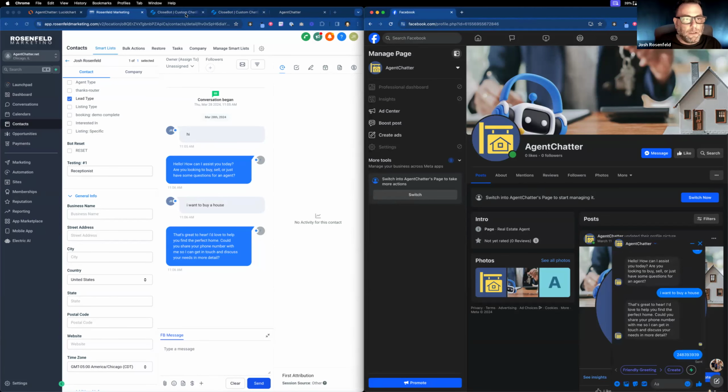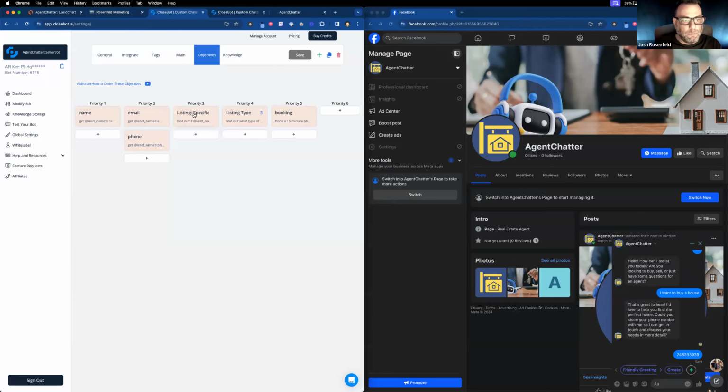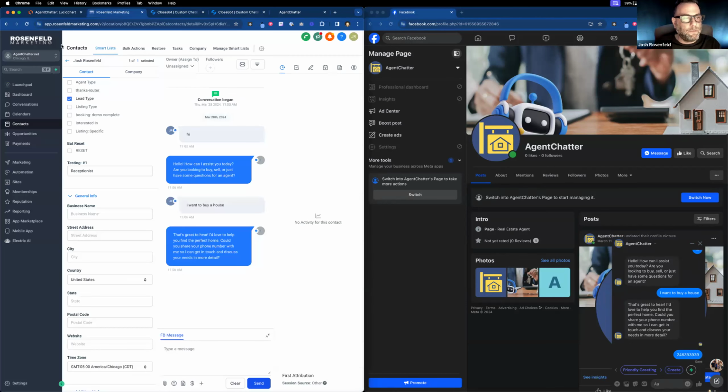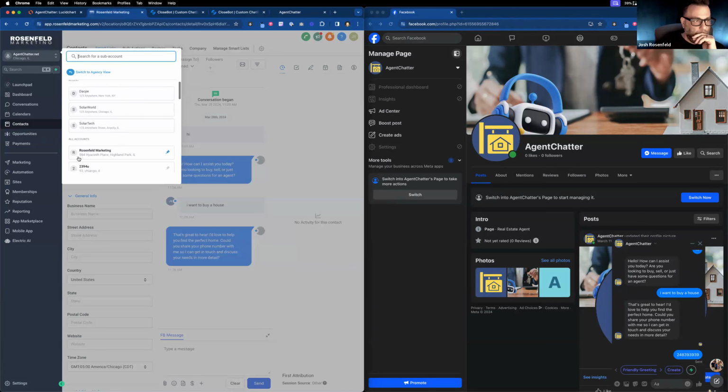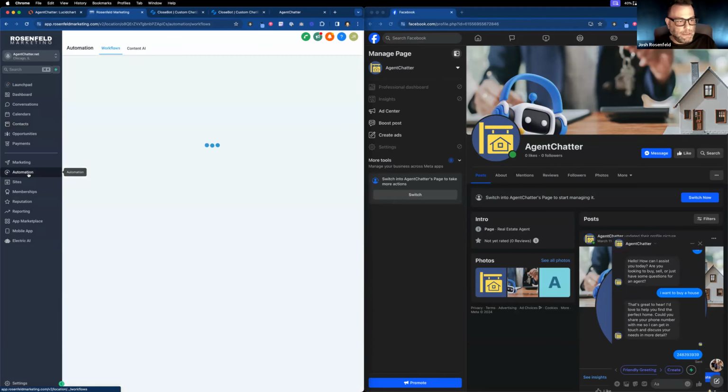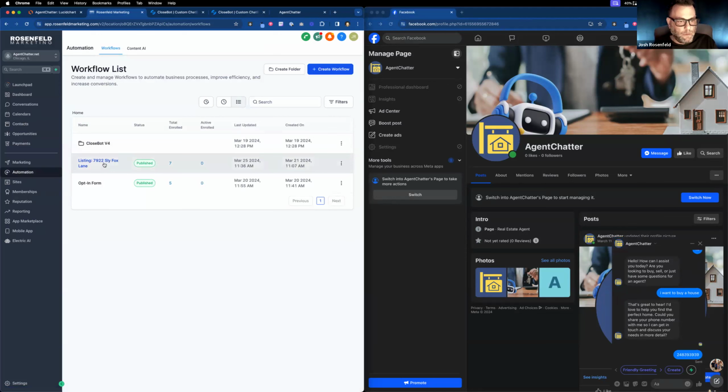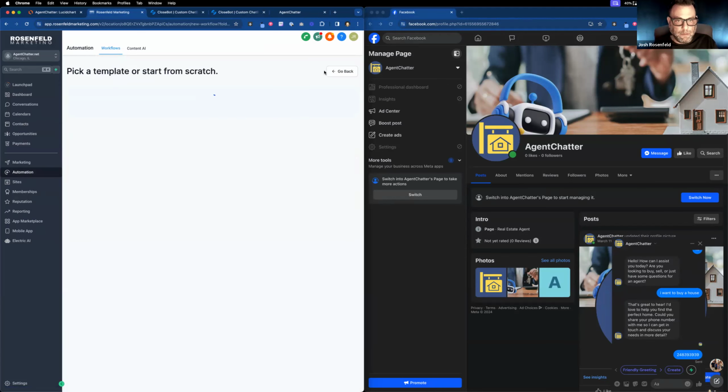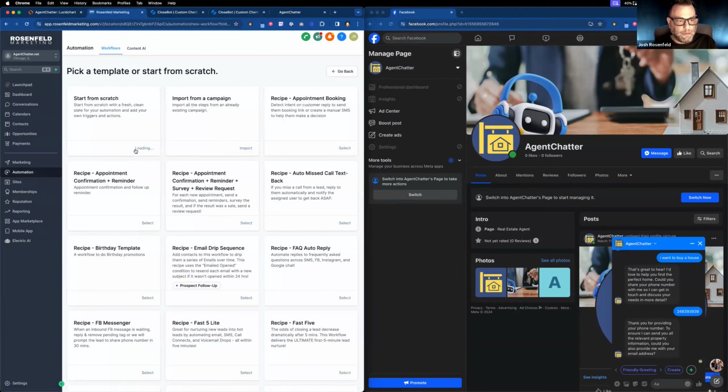Okay, so now it's going to go into the seller bot, and we need to route from here to here. So we're going to need to make a new workflow here, and we'll say, so we have a listing workflow, an opt-in form list. So let's say we'll call this one seller.